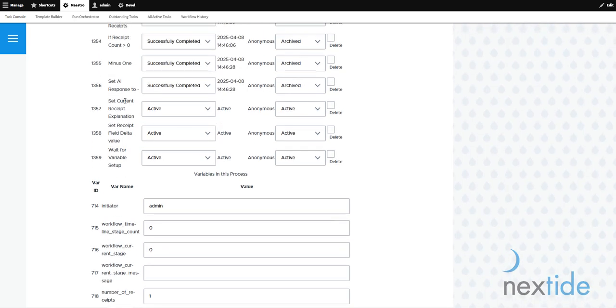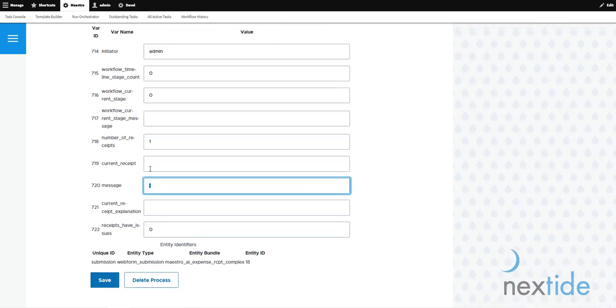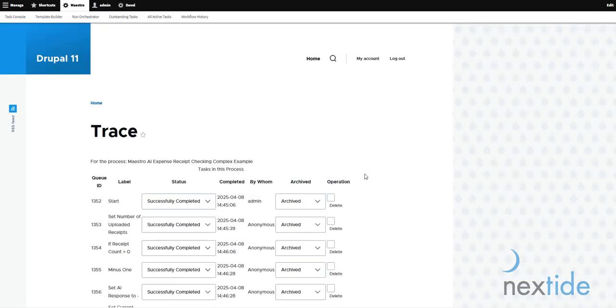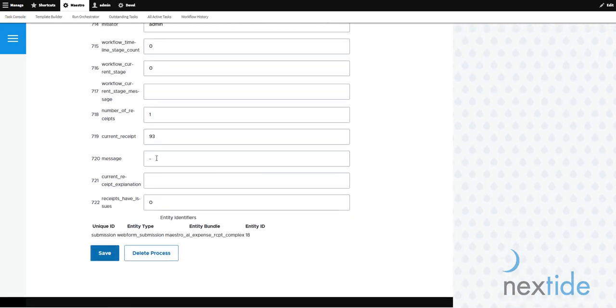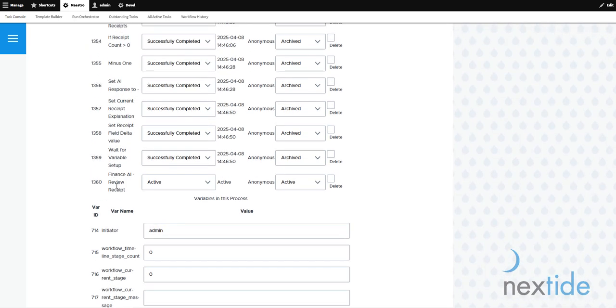The next thing we do is set the current receipt explanation and the actual receipt image into the current receipt and current receipt explanation process variables. I'll run the orchestrator, refresh our page, and now we're waiting for the finance AI review. We've got the current receipt. This is a file ID. Again, Maestro and the set process variable plugin helpers did all this for us, no coding required. And so right now we are waiting at the AI review.